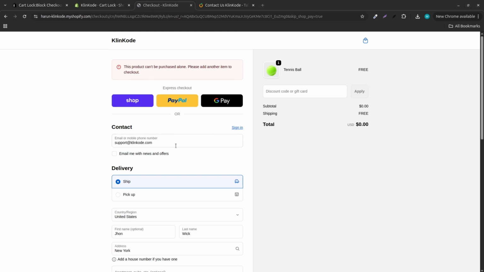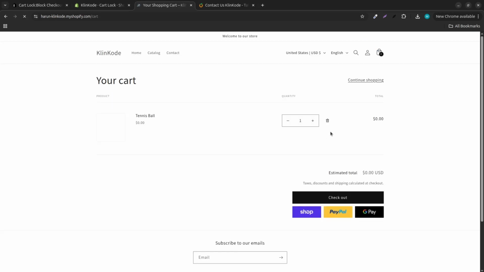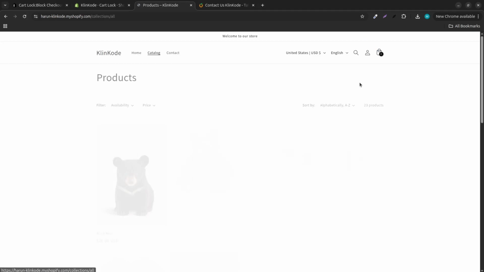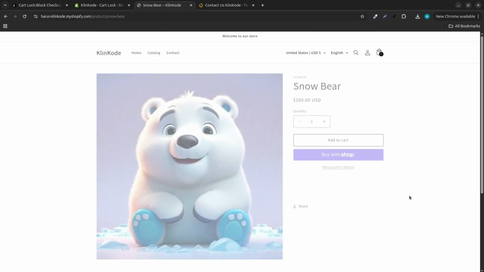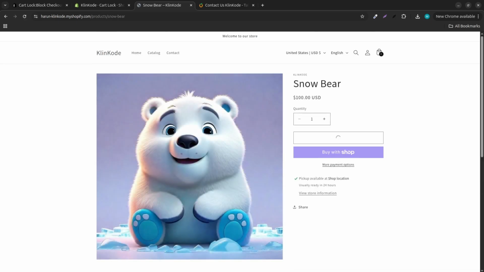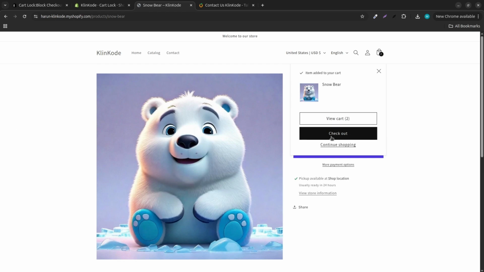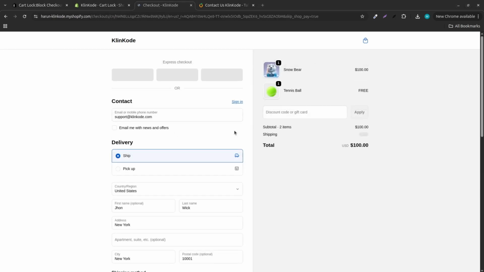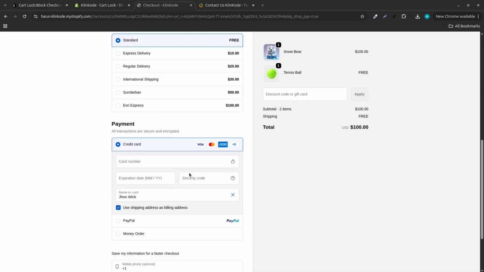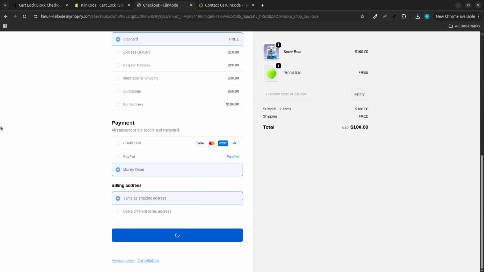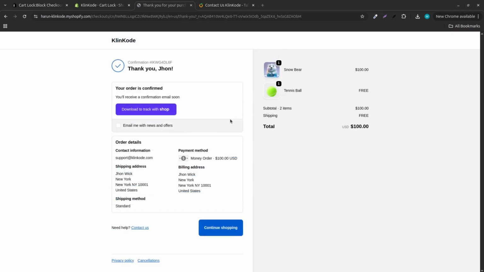Now let's add another product and then check again. As you can see, the error message is gone, so now the customer can place the order again. I hope this is clear.